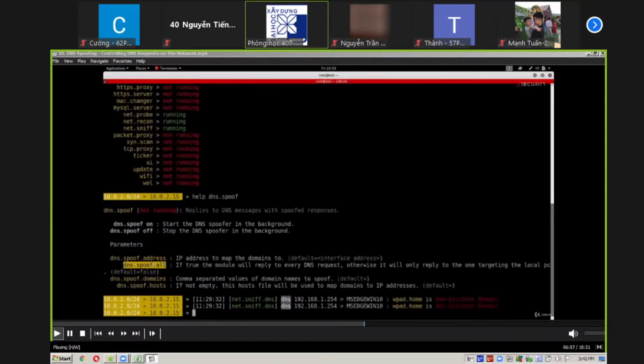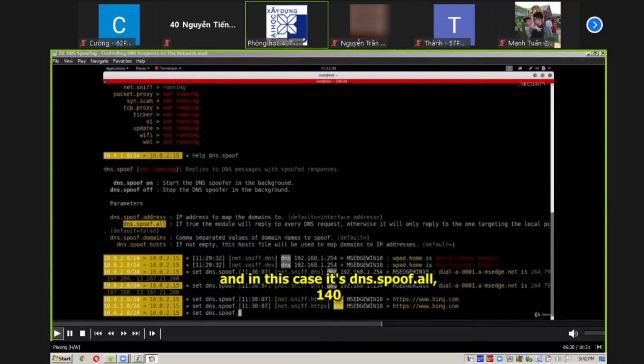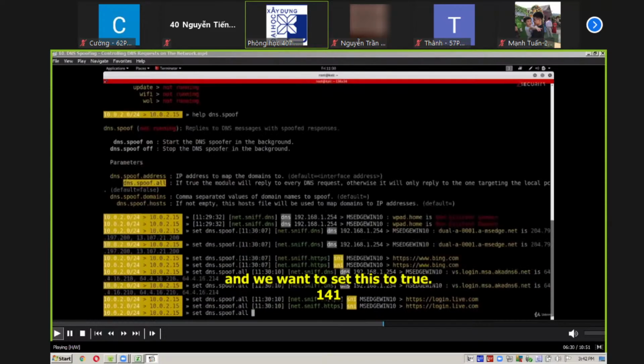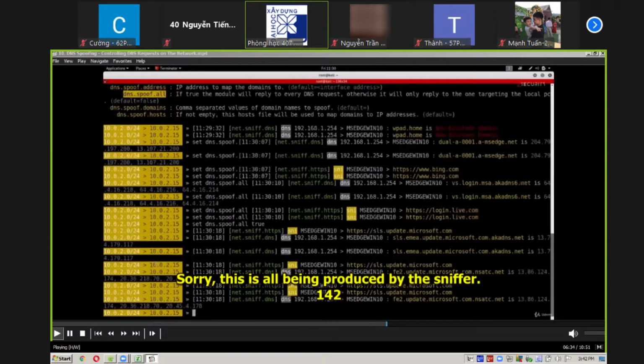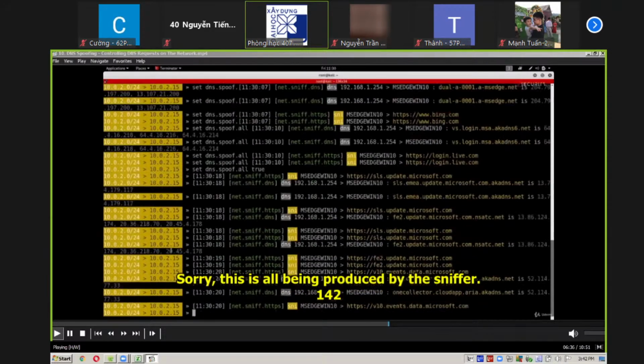The next thing that we want to modify is dns.spoof.all. We want to set this to true so that BetterCap responds to any DNS request. So, just like any other option within BetterCap, to change its value, we have to do set, followed by the option name that we want to modify, and in this case, it's dns.spoof.all. And we want to set this to true.